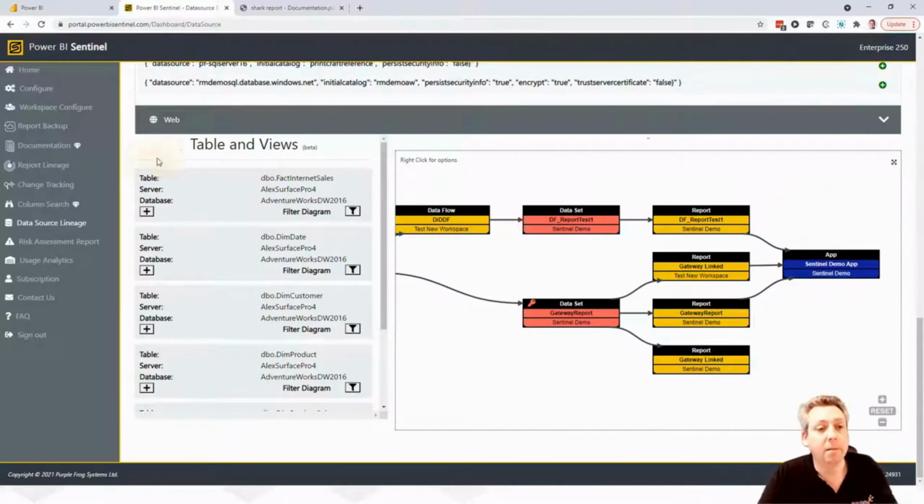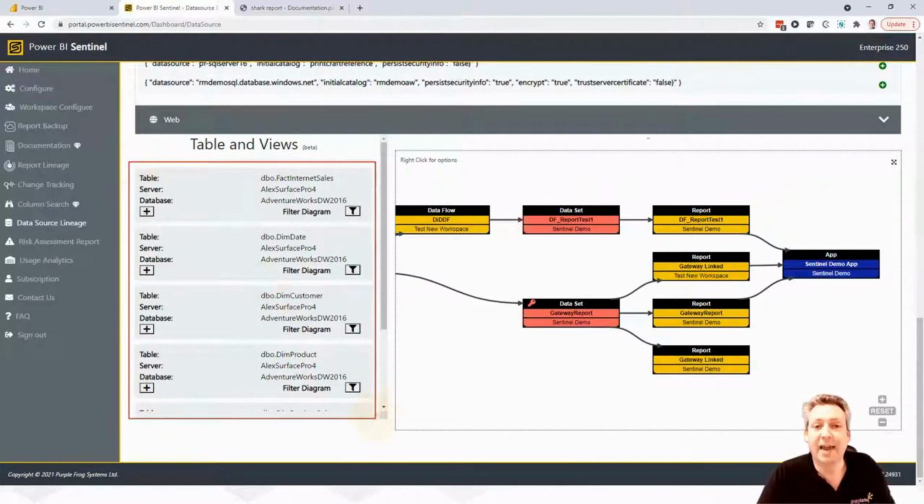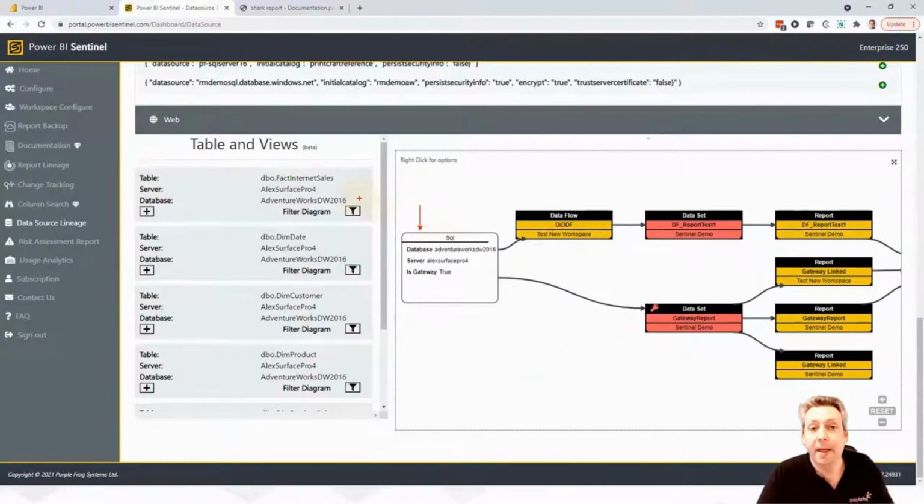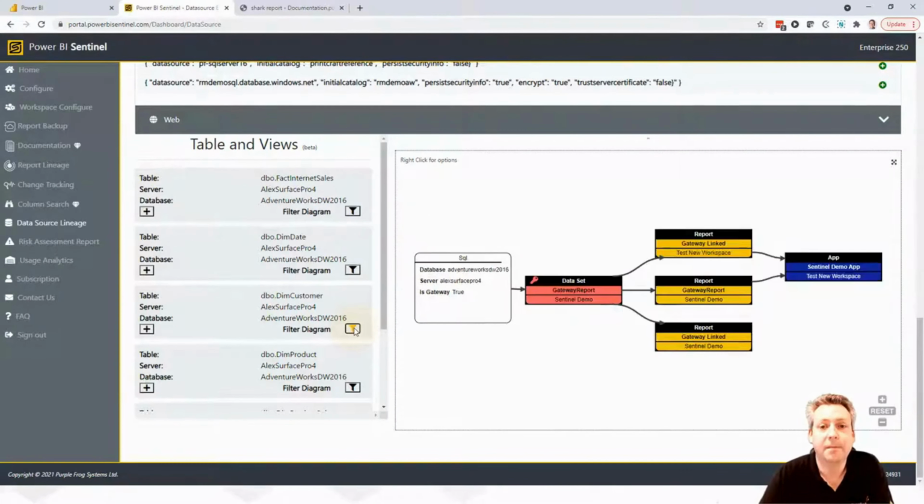If you've got Power BI Premium, you can see data going down to a table level. So these are the tables inside this source database that are being pulled out into Power BI. So we can see we've got fact internet sales, dim date, dim customer, dim product, etc. I can choose a particular table and filter the diagram to just show Power BI entities that use that particular table. So here we see the reduced view that's limited to just those data sets, reports and apps that contain data from dim customer. Now this makes it very, very easy to look at things like GDPR.